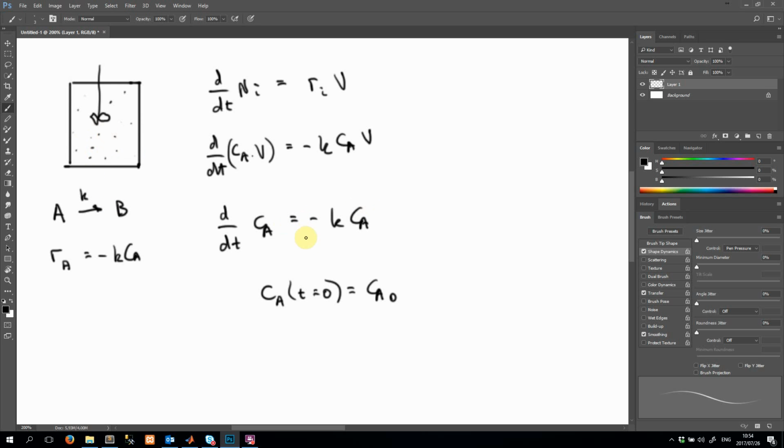And then if we integrate this balance, if we integrate this equation with this initial condition, of course, the solution is simply Ca equals Ca0 exp of minus kt.